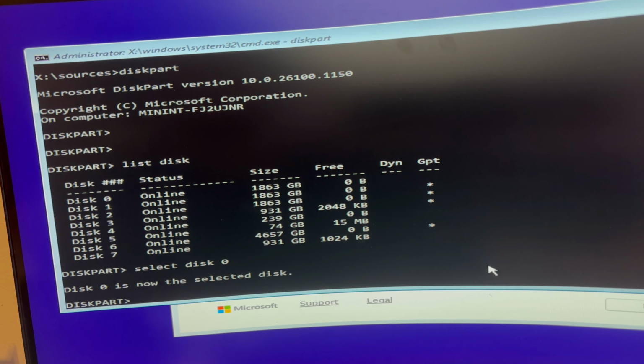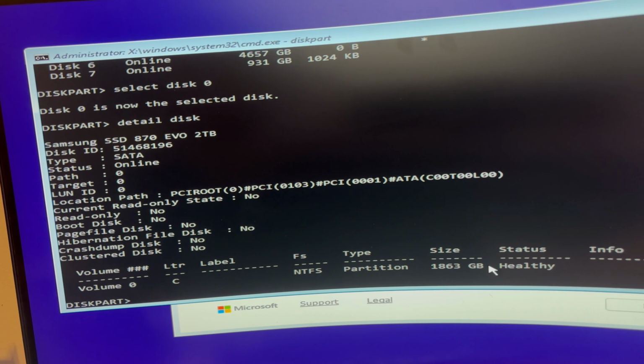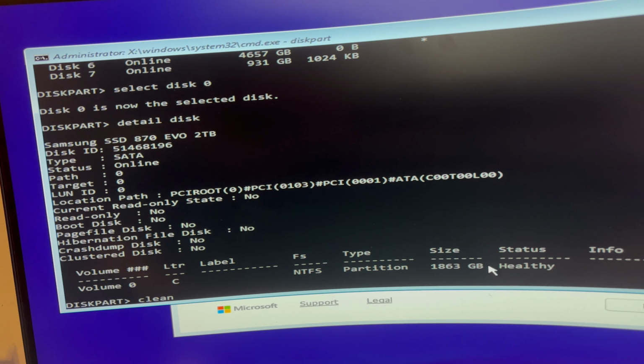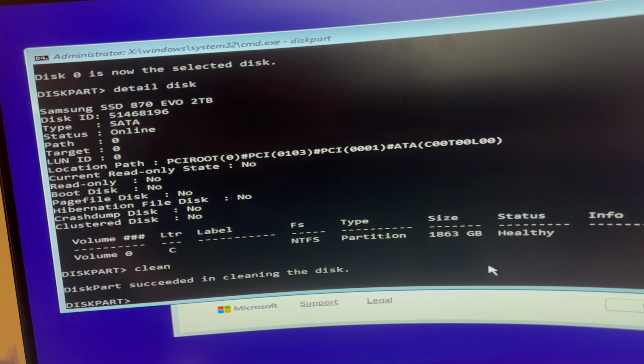If you want to double check that you selected the right disk drive before erasing anything, you can type detail disk. This will give you more information about the drive you currently have selected. Once you're absolutely sure that you have the correct drive, type clean. And what the clean command does is it removes any existing partitions from the drive and makes it show up as unallocated space. So again, make sure you select the correct drive first.